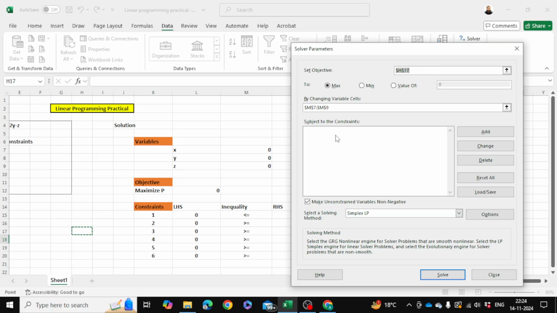So what is the next step? First set the objective cell, which is this, then specify maximum, then specify the changing variables x, y and z, right? We are not selecting x, y, z here. We will be selecting the resultant cell where you will find the result. The values will enter once we click on the solve option.